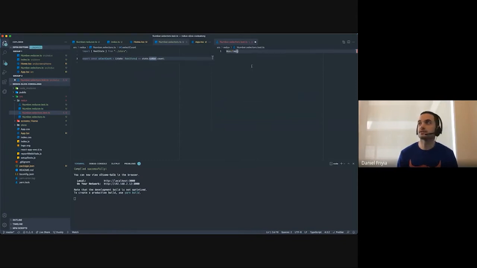And we're going to unit test this as well, as we always do. We're going to name the test suite number selectors. We're going to make another describe statement, which is going to hold the name of the function that we're actually testing. And inside of here, we're going to name this should get count from the state. And we're going to make a mock state in order to do this.